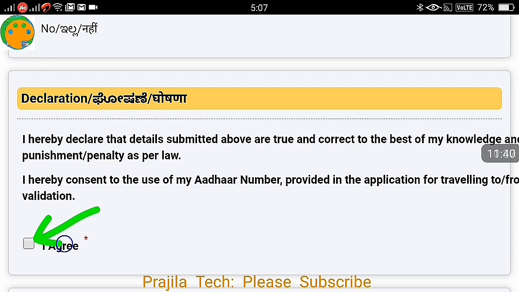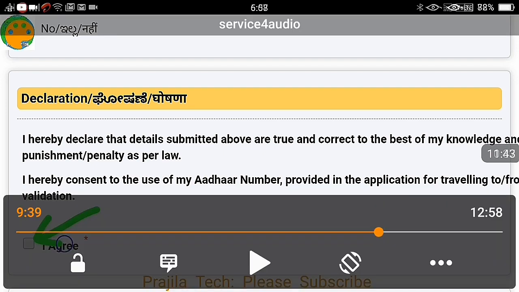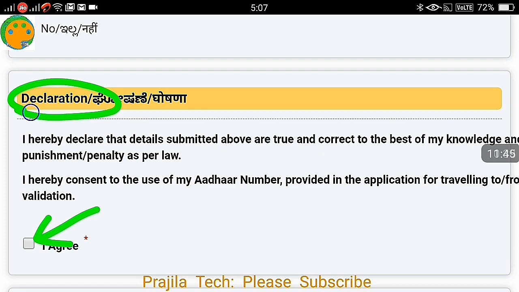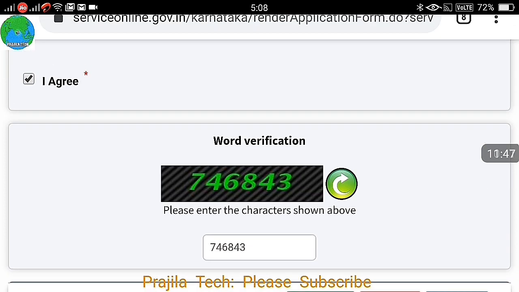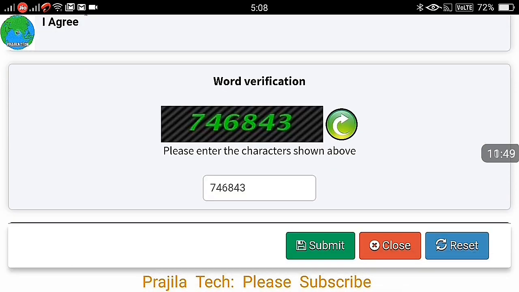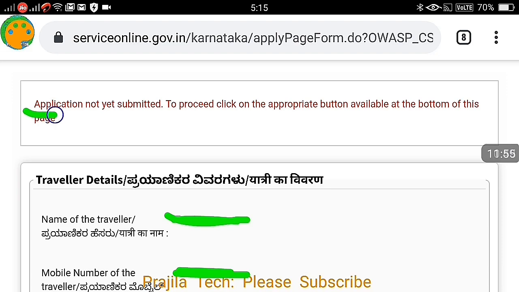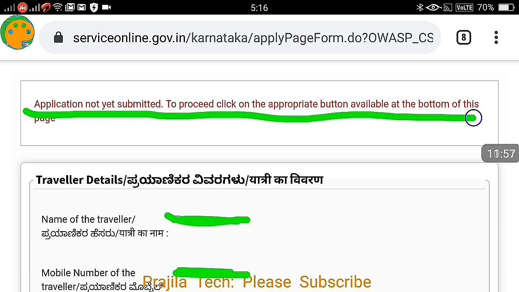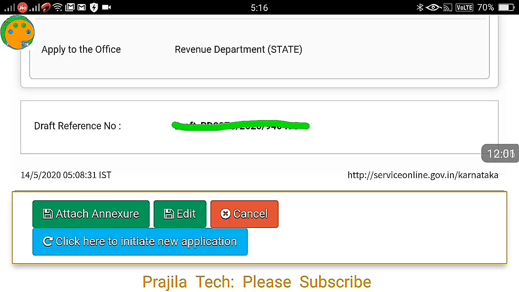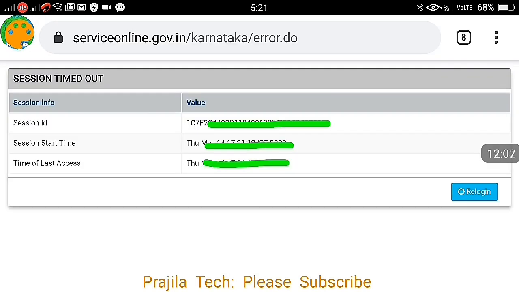At the end of the web page, you have to fill in your declaration saying that I am providing correct information and all those steps. You have to tick the declaration box, enter the captcha here and click on the submit button. When you are done, you can see here application not yet submitted. It is kind of saved. So you have to scroll down to the end of the page, and there is an attach annexure where you have to upload your ID proof. This is just an example I am showing you.